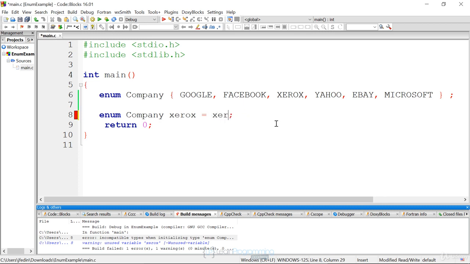So again, we're just going to say Xerox. We don't have to put that in double quotes. We don't have to do anything because it's an actual value.